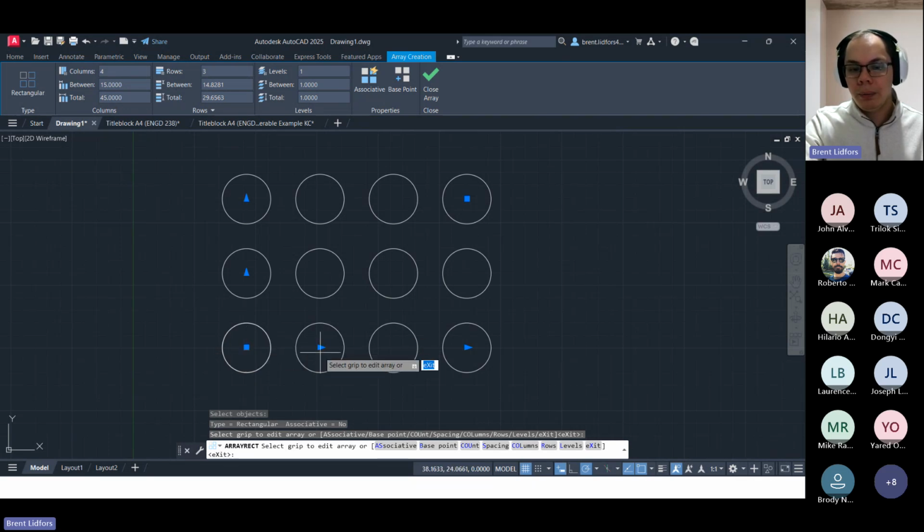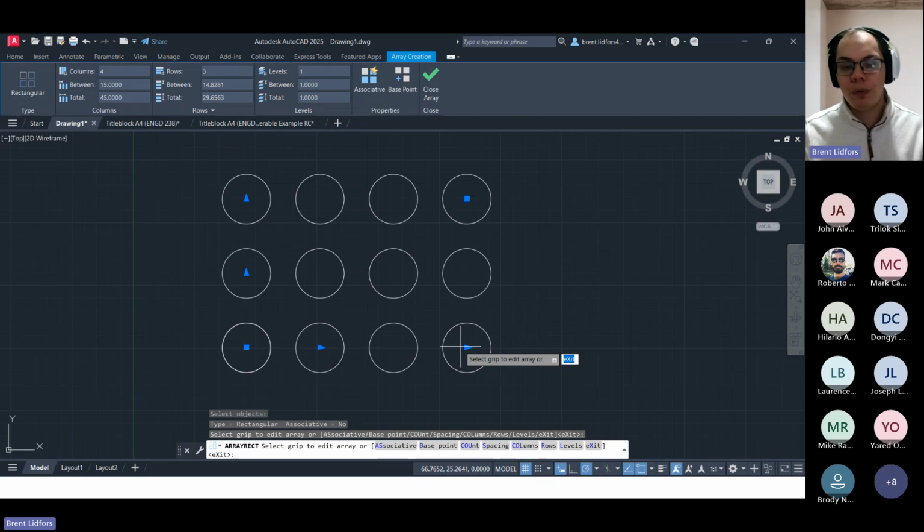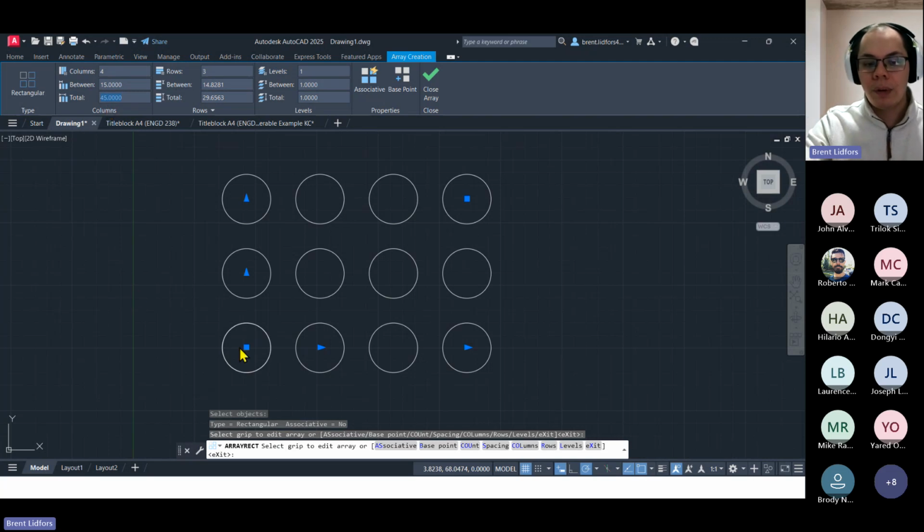We have 1, 2, 3 gaps. 3 times 15 should be 45. And just like it says up here, the total should be 45 units from the center point of the first circle to the center point of the last circle of columns. Okay, so it's 15 units here, 15 units here, and then 15 units here for 45 in total.